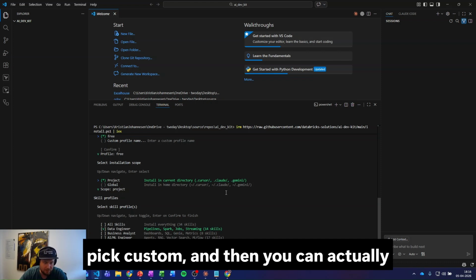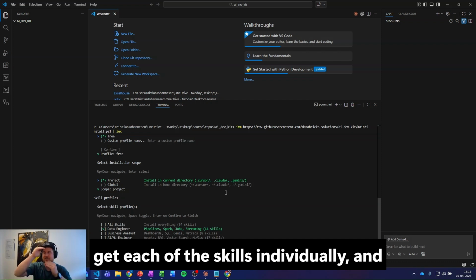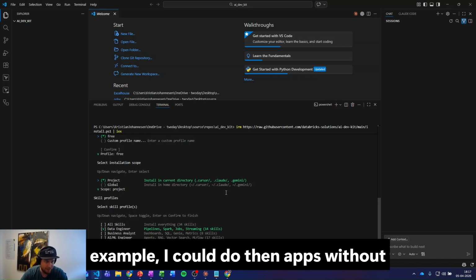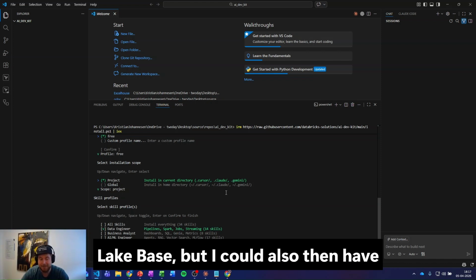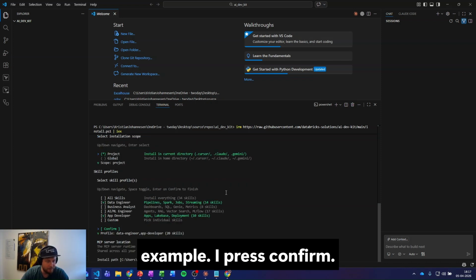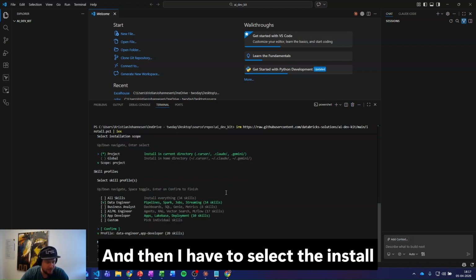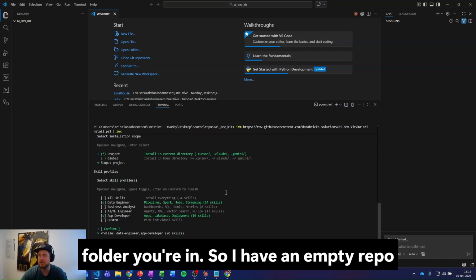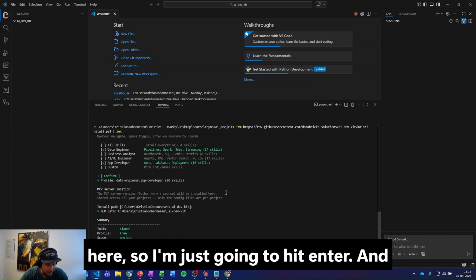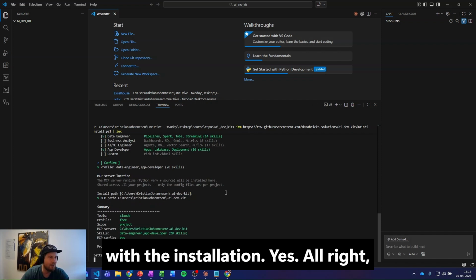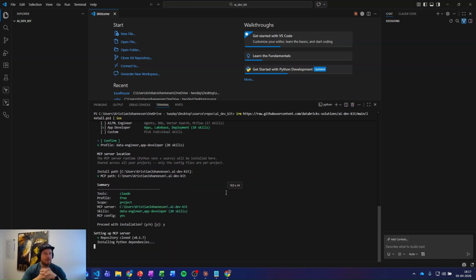You can also pick custom, and then you can actually get each of the skills individually, and you can tick them off one by one. So for example, I could do apps without Lakebase, but I could also then have pipelines and jobs without streaming, for example. I press confirm. And then I have to select the install path. Basically, that's usually the folder you're in. So I have an empty repo here, so I'm just going to hit enter. And then I'm going to say I want to proceed with the installation. Yes. All right. And then it's going to start setting things up.